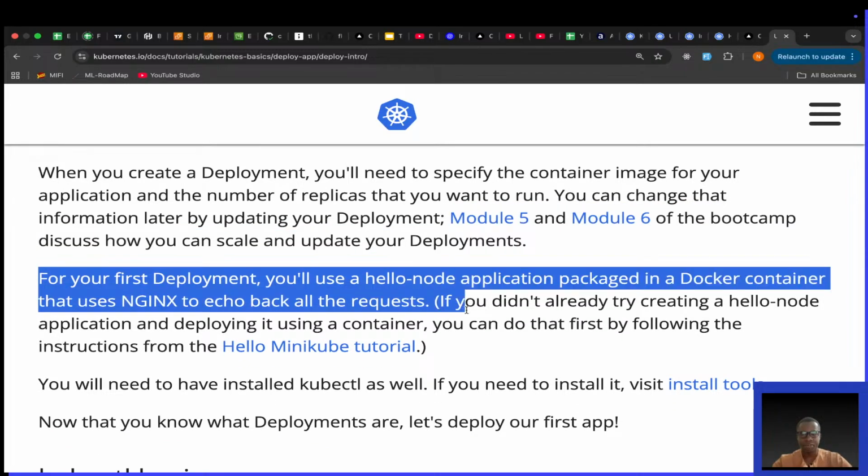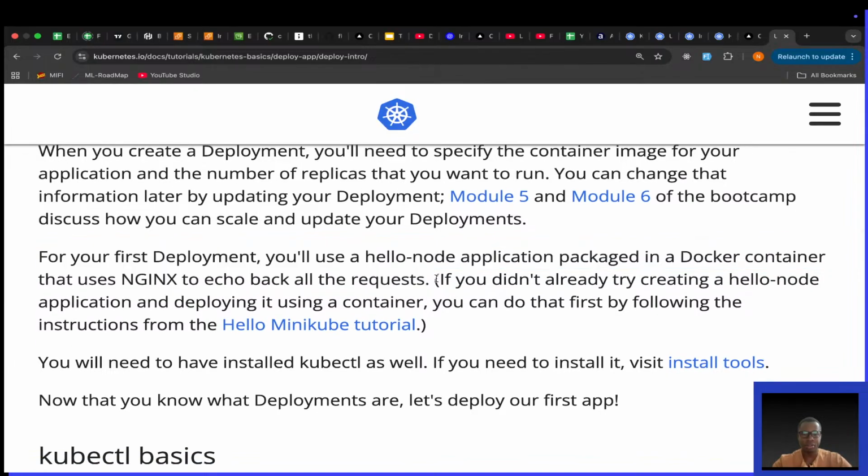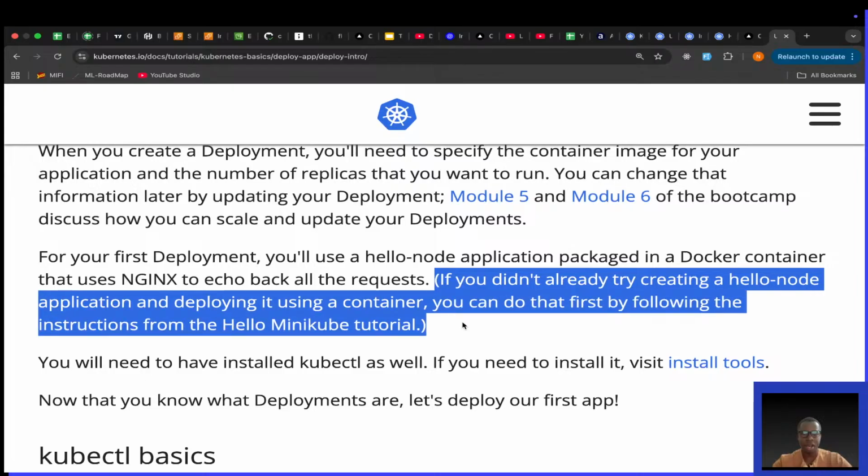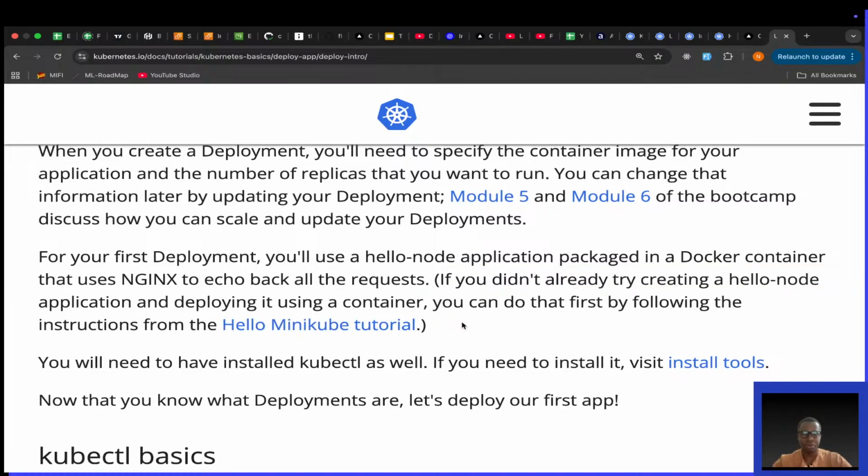They're saying for your first deployment, you'll use a Hello Node application packaged in a Docker container that uses Nginx to echo back all the requests. If you didn't already try creating a Hello Node application and deploying it using a container, you can do that first by following the instructions from the Hello Minikube tutorial. This is what we did yesterday.